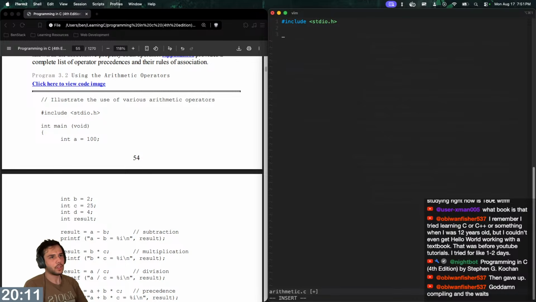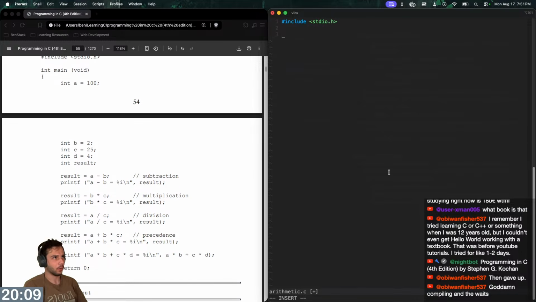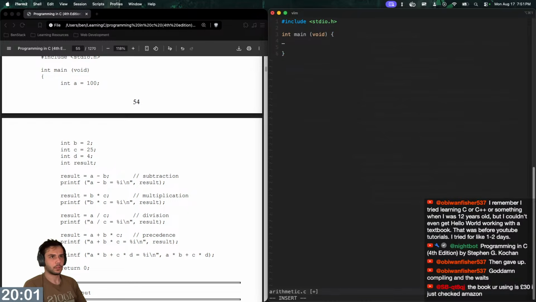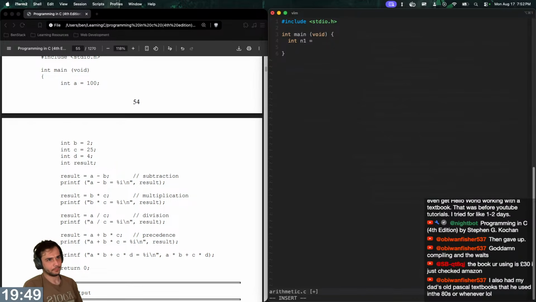So we're gonna make this program, but we're gonna make it kind of our own way. So we can define some values. So we can say n1 is equal to, I don't know, let's just say 300.